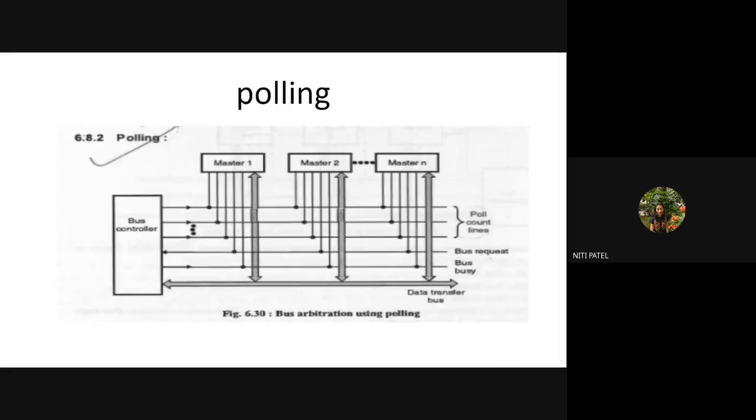So if one is fetched, the other can be decoded. If the other is getting decoded, the third can be fetched. If the first instruction is fetching the operand, I can decode the next instruction, and if the previous one is getting executed, I can fetch the operand of the next instruction.